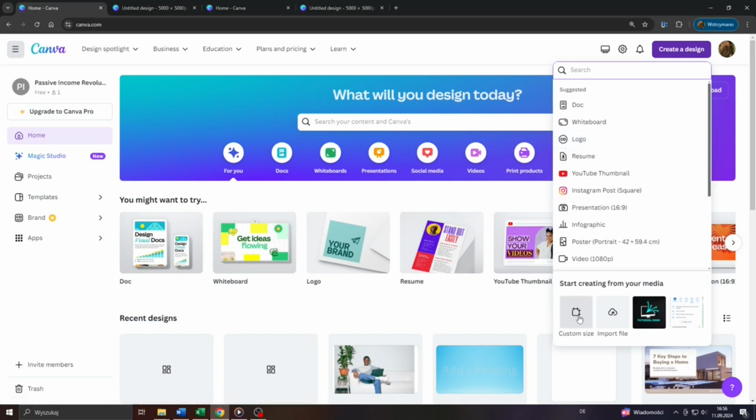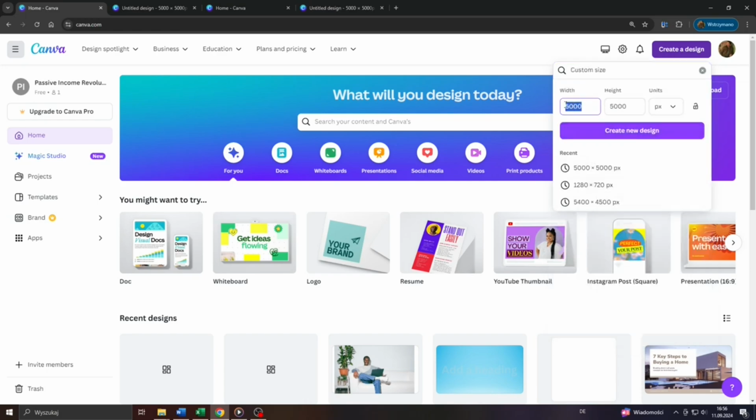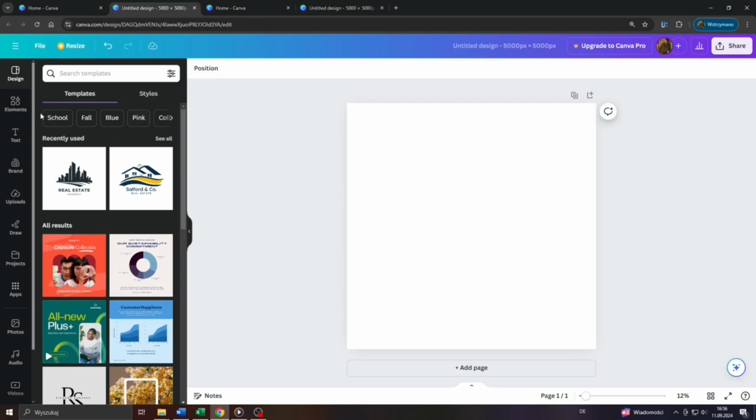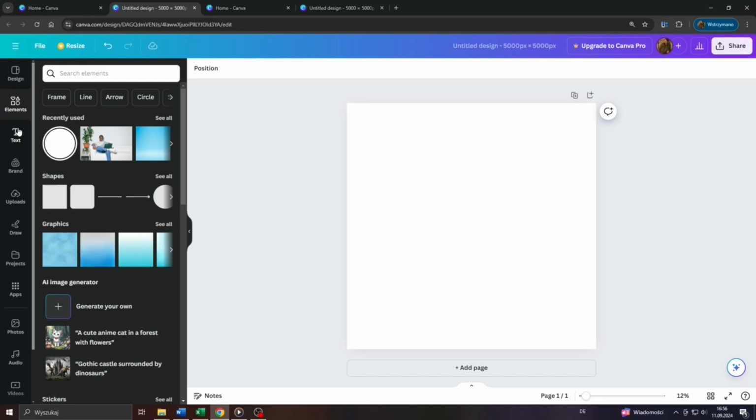Alternatively, you go with a custom size template. You can do that by clicking on that button here, custom size, and simply adjust or choose your own custom size for a template like 5000 by 5000 px. And on the next page, start creating, guys, from scratch by using some of the elements and resources here from the Canva library to the left.